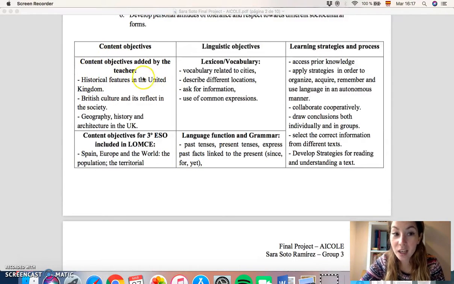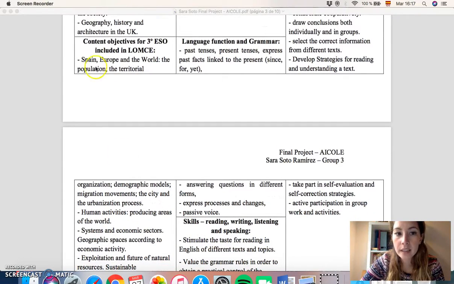I added a couple of them myself. That is content that I want them to acquire, but I also added the content objectives for third of ESO included in the LOMCE for the subject of history and geography. Why did I do this? Because in English the culture is not treated much, I decided to add the ones for history and geography, since we are going to do a more profound research of the city and the culture here. So I think it's important also for the students to acquire these transversal contents.